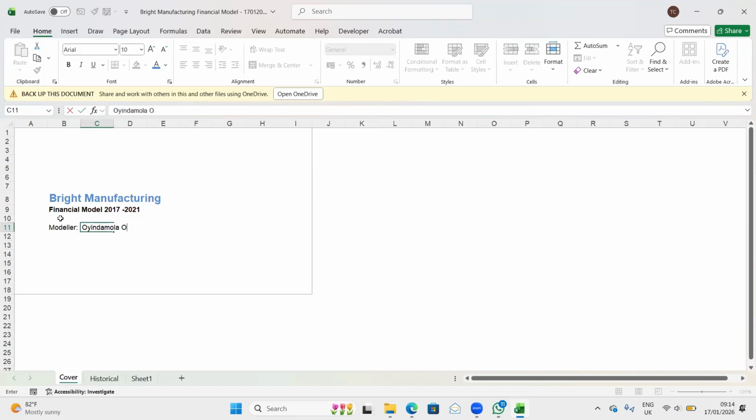Let's just put O so that people will not come and find you in your house. Okay, so you can put any other thing. Just make it as simple as possible. Then you can put the company's logo here, if you have it. But most companies have logos, right?